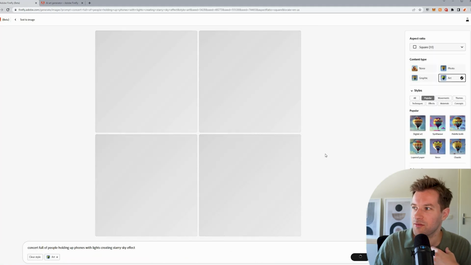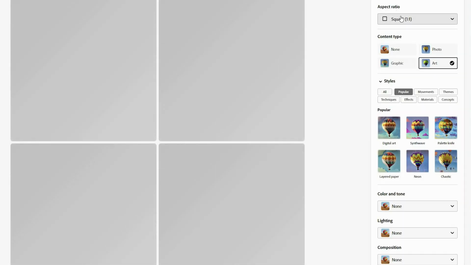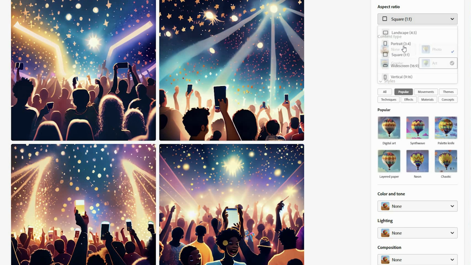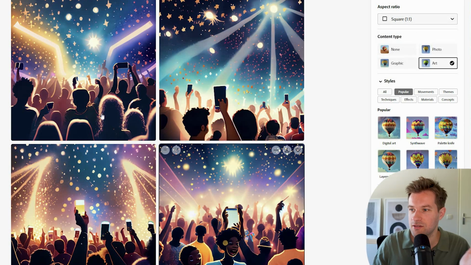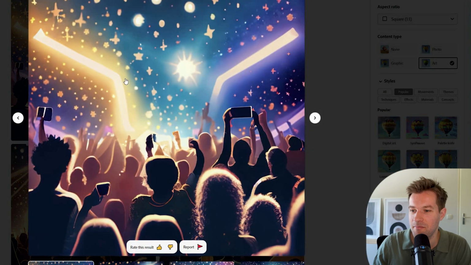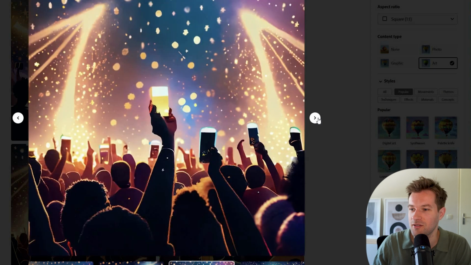And here on the right, we already see some options that we have. You can first select the aspect ratio. So you can either go for square, widescreen, vertical. You have all the options that you want. So now it's just square selected. As you see, we got some nice results. It is a pretty hard prompt, so it's not amazing, but it's some good first results, right?